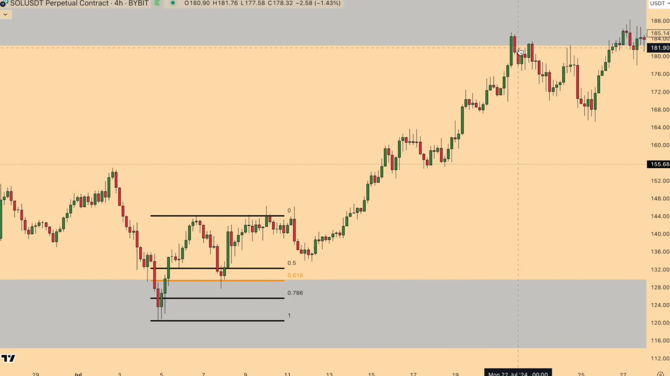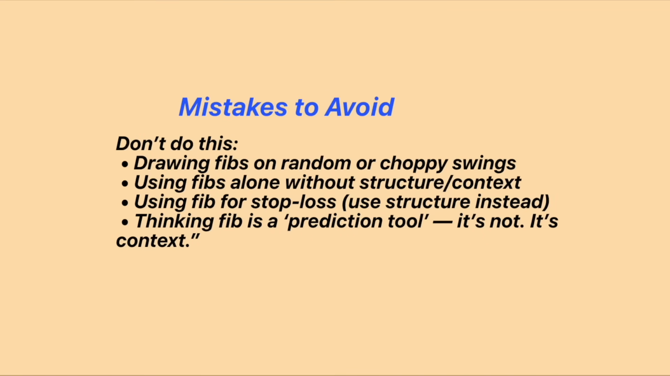And then mistakes to avoid, so don't do these: drawing fibs on random or choppy swings, using fibs alone without structure or context, as we covered, using fibs for stop losses. I would prefer you use structure instead. And then thinking fib is a prediction tool. It's not, it's just additional confluence.